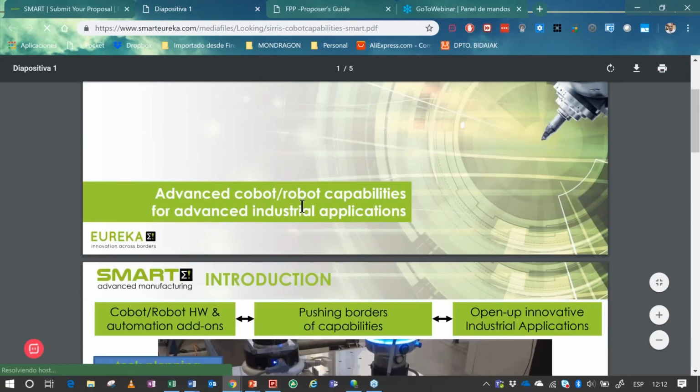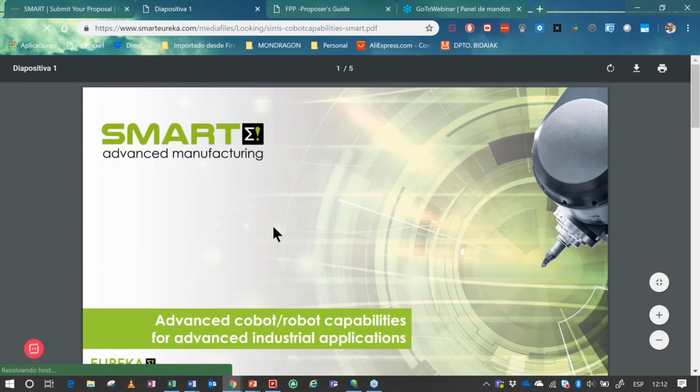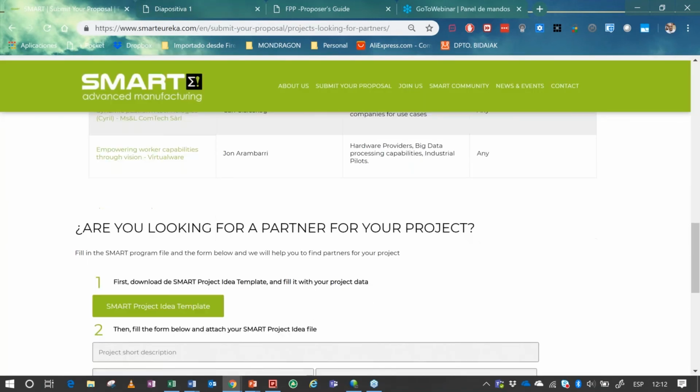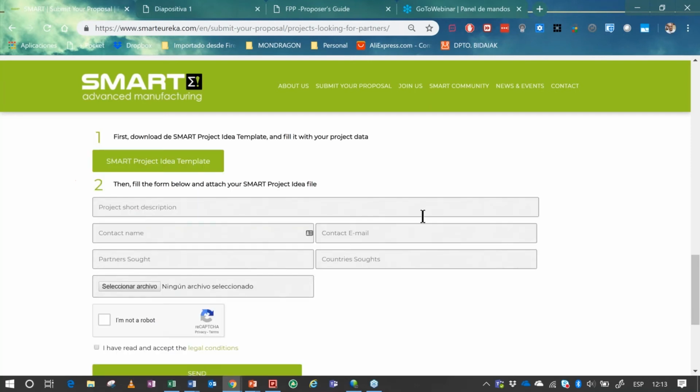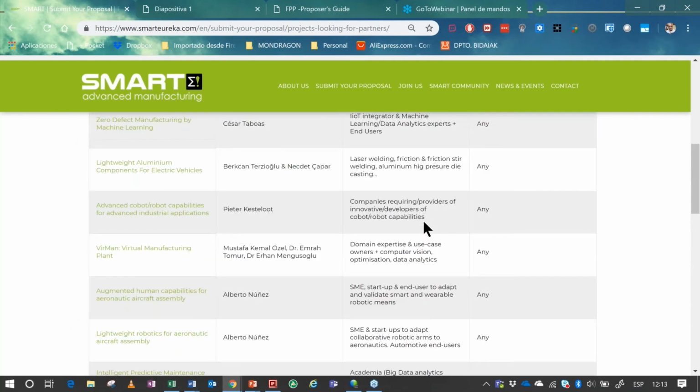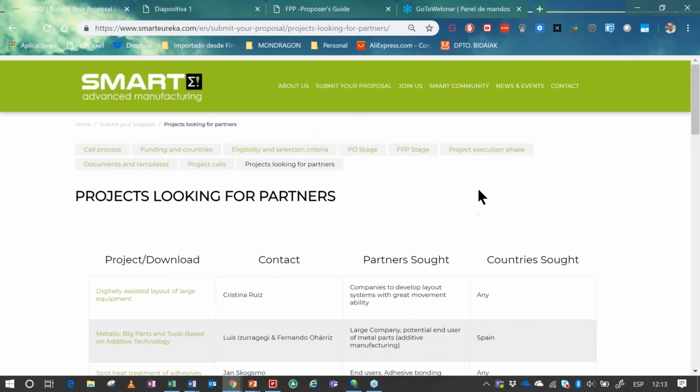If you are interested, for example, in this particular proposal, you can get in contact with, in this case, Series, and then just apply yourself to be a partner. In the same way, if you have a proposal or a project idea and you are looking for some specific partner, you can contact the Smart Office with the same project template and fill in this information. Then we will show your project idea along with all these others. So this is also open for you.